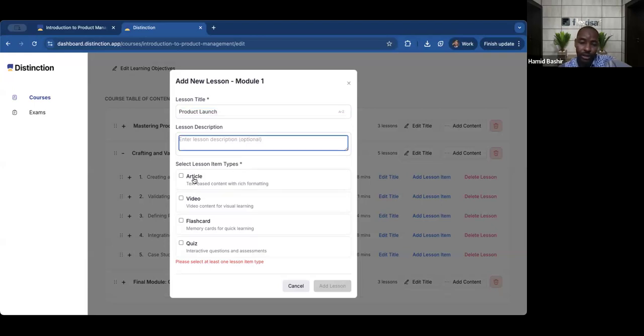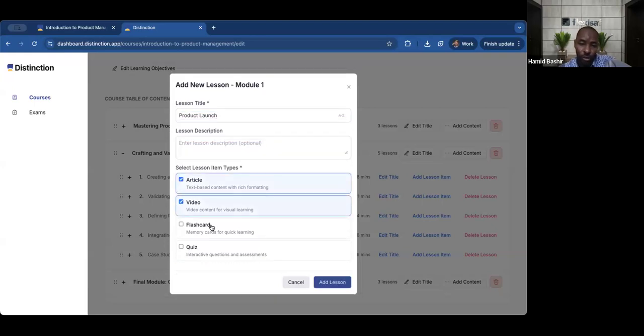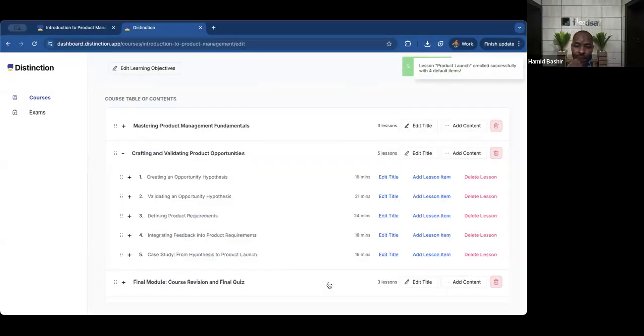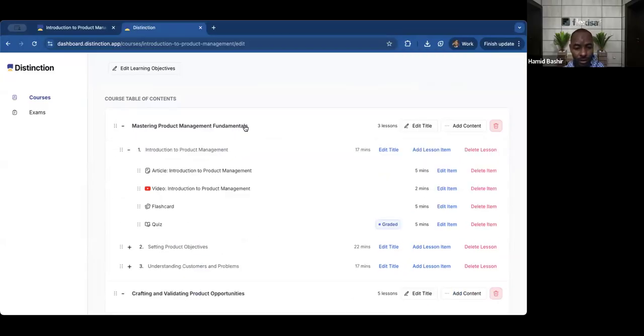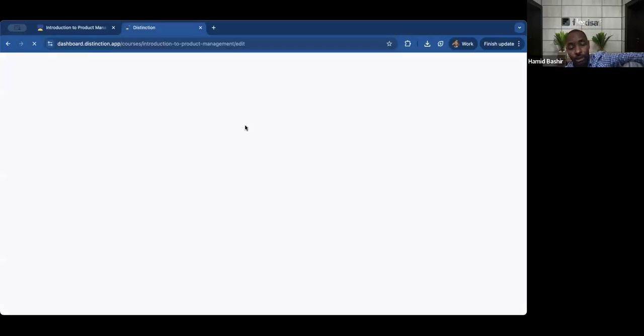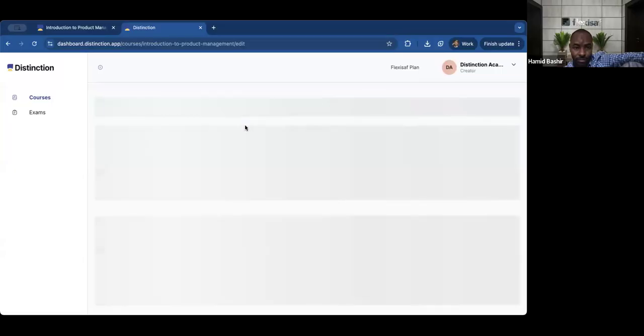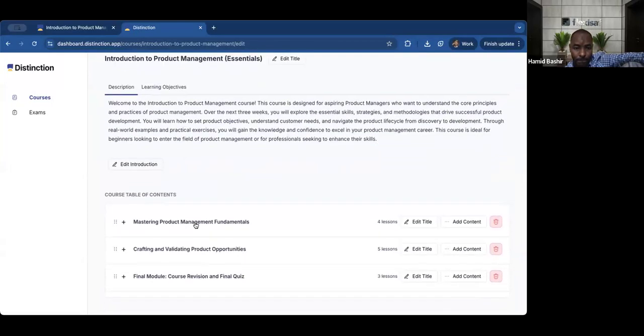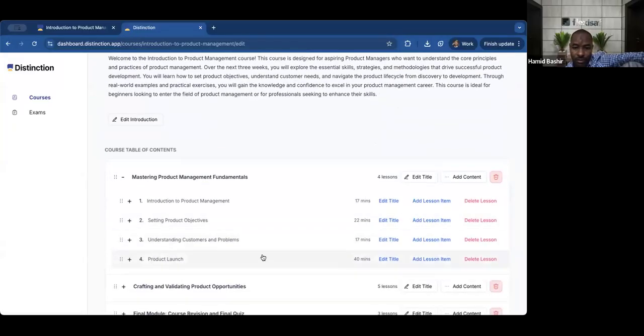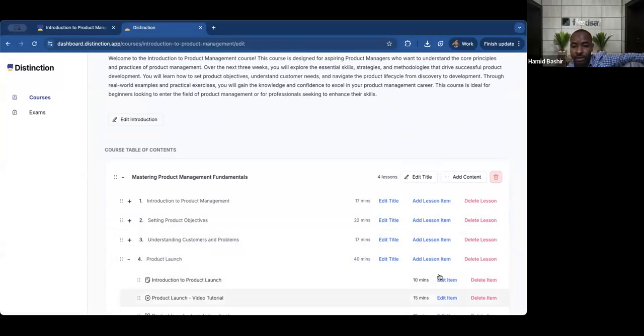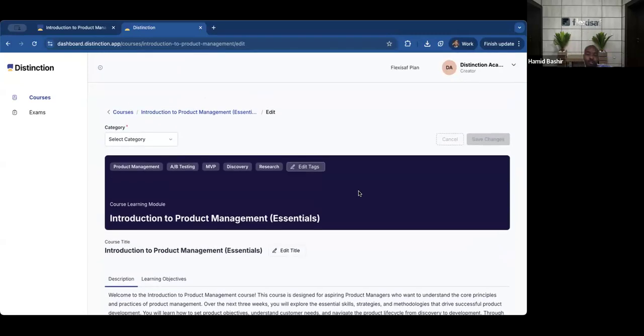Description is optional. Then what kind of lesson is it? Will it have all this for article, videos, flashcards, or maybe just a video? Whatever I choose, then I can add, and that will be added in the lesson item, in the module, sorry. Yeah, so you see I have this, then I can go in and edit the article, the videos, just like we did for the others.